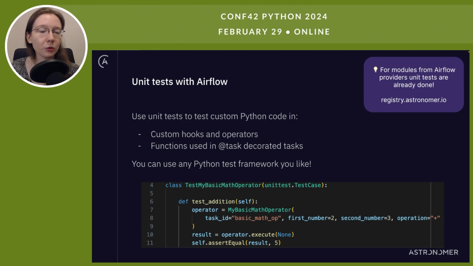So really, if you write your custom Python code, you should also add your testing. Again, you can use any Python test framework that you like. This code snippet here uses unittest, but you could use PyTest. You could use any package that you prefer. A little side note here. I mentioned that there are a lot of building blocks in Apache Airflow. If you're using one of those open source building blocks, then the tests are already done for you. So you only have to write unit tests for your own custom operators.